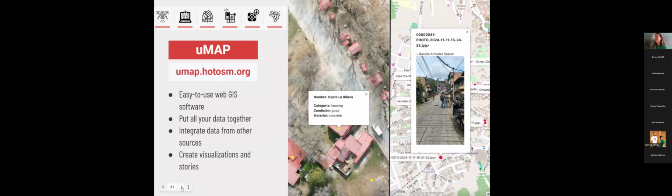Now we have a tool that is kind of a small version of QGIS, because it enables the creation of maps and the use of the map data that we created before, but online on the web. This is UMAP. We created an instance of UMAP that is available at umap.hotosm.org.